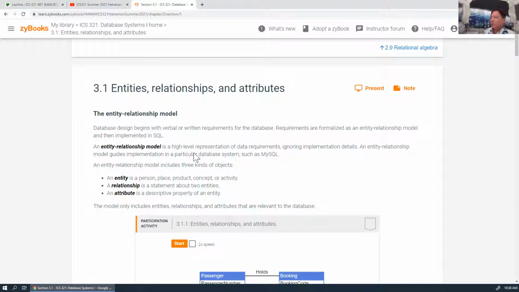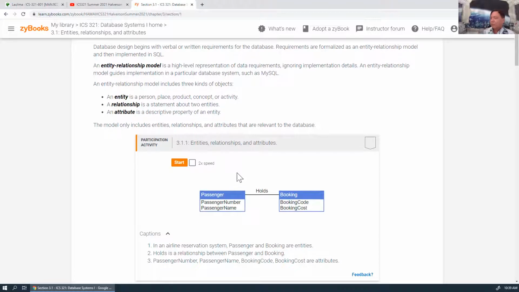Entities, relationships, and attributes is what we're starting in this chapter. This has to do with another way to look at the design of databases. It's how to conceptualize a table as a relation, and then how tables relate to each other when you're joining them together. We have the concept of one-to-one relationship, many-to-one, many-to-many, and so on. That's what we're going to go over today.